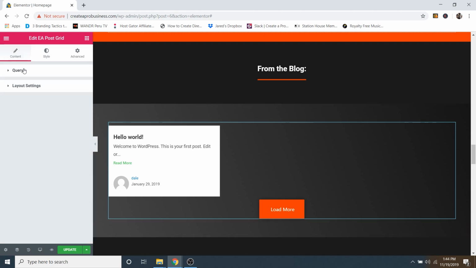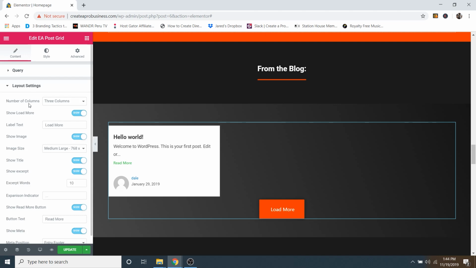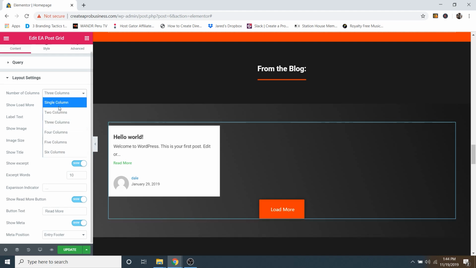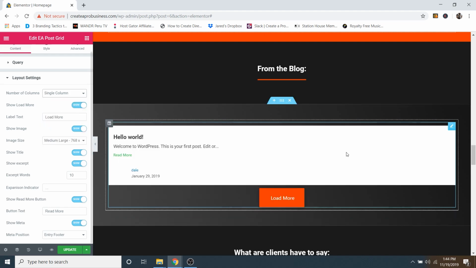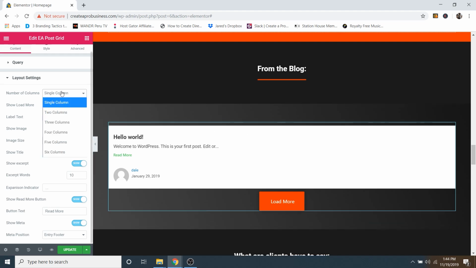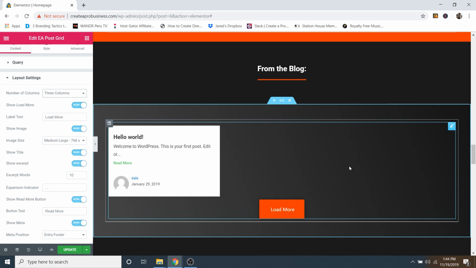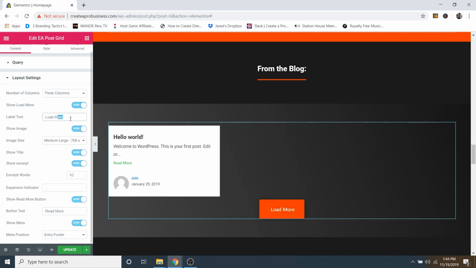And then if we close this and go to layout settings, you can change it. So right now we've got 3 columns. If we had multiple blog posts, one would show up in the middle as well as on the right. You can change that to one single column, and it's just going to have this one blog post, or you can do multiple, but I think 3 looks pretty good whenever we have more posts in here. And then the load more button, you can change the text, but I think load more is pretty self-explanatory.